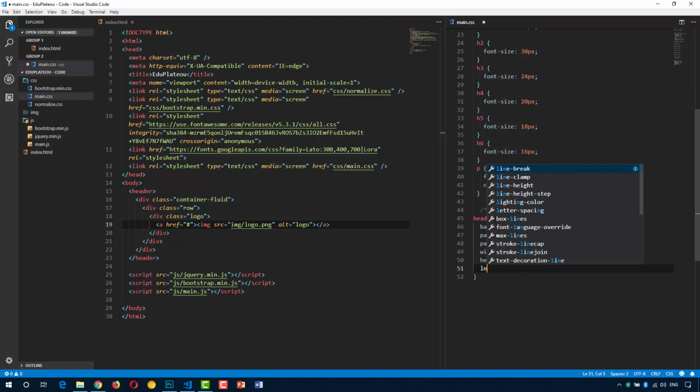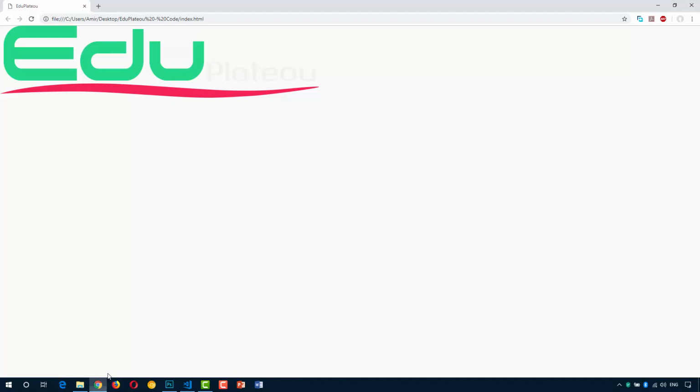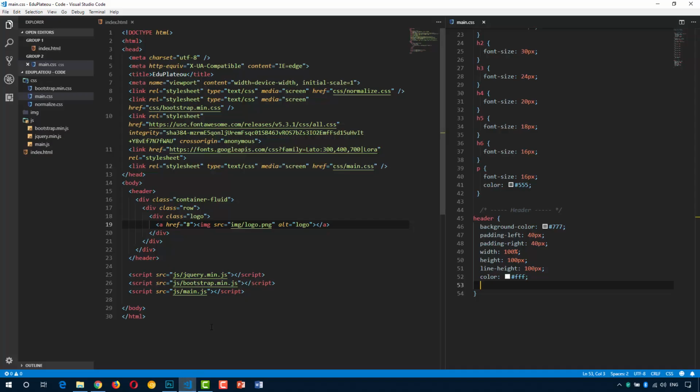For the line height, let's write 100 pixels so that the navigation items will stay in the middle vertically, and the text color FFF pure white. Let's check what we have by now. Refresh. Now the header has a background and some style.